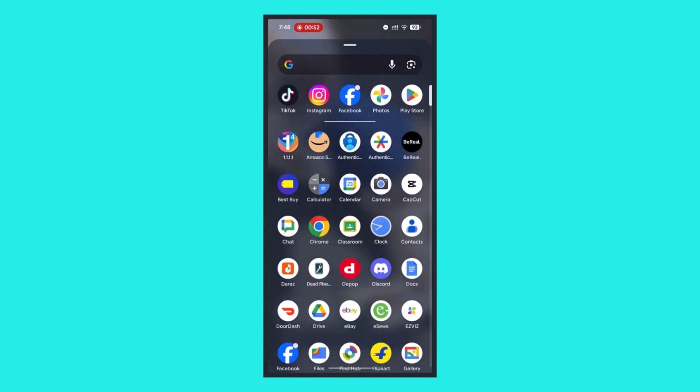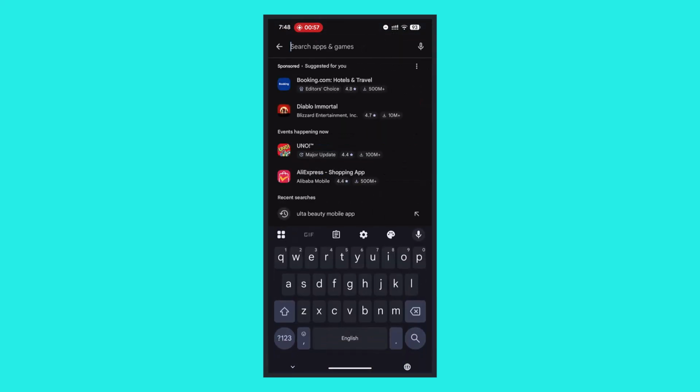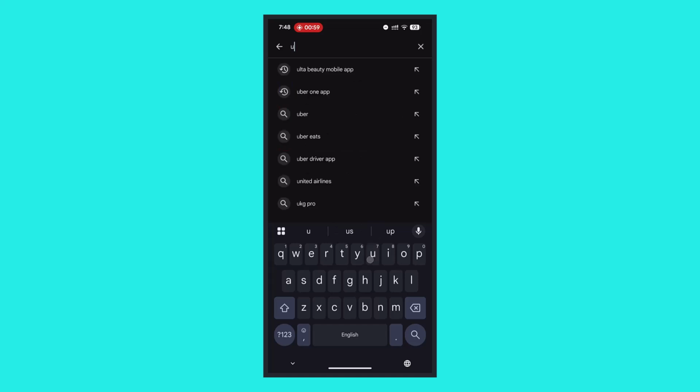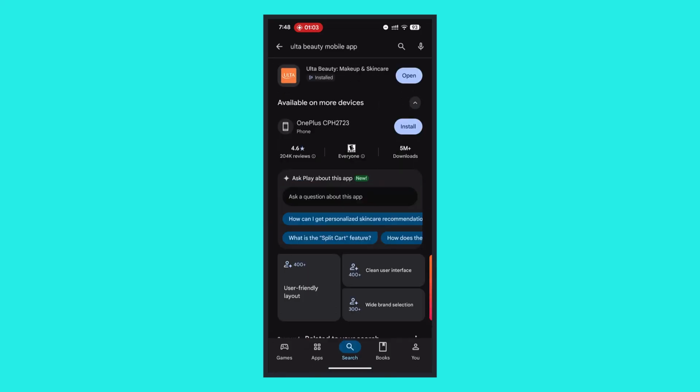Next, you also want to check for an update. Sometimes it could be an outdated version. So you might want to go to your app store, type in Ulta in the search bar, and make sure to update the app to the latest version as well.